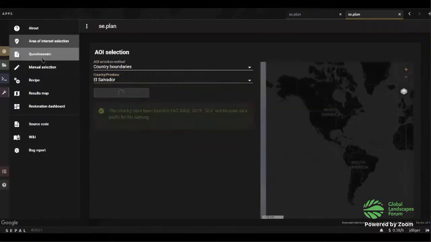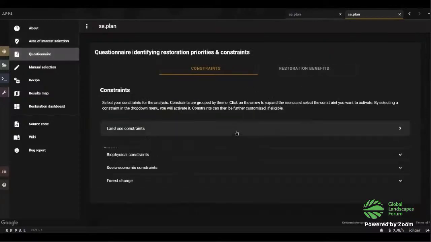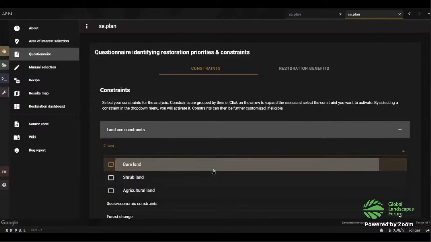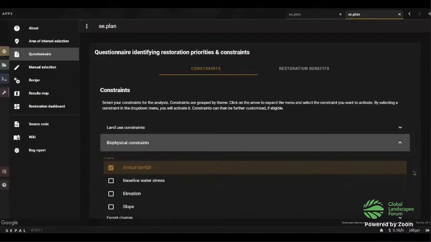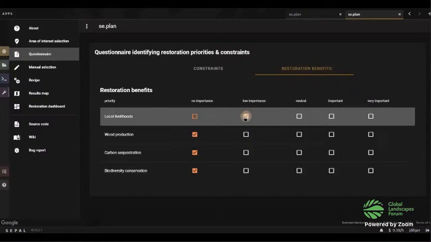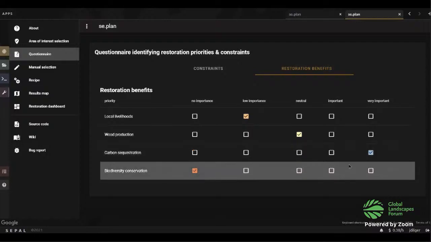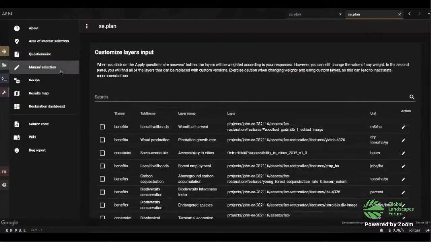The questionnaire is split into 2 steps: constraints and restoration priorities. Constraints are a set of criteria that can be activated or deactivated by selecting them inside the drop-down menu. Some constraints allow you to mask a range of values, while others are binary. The restoration priorities can be selected using a standard priority questionnaire, which allows you to rank your priorities by importance. Once you've answered all the questions, the module will evaluate all the layer weight values, which will be applied to create the results for the restoration dashboard.